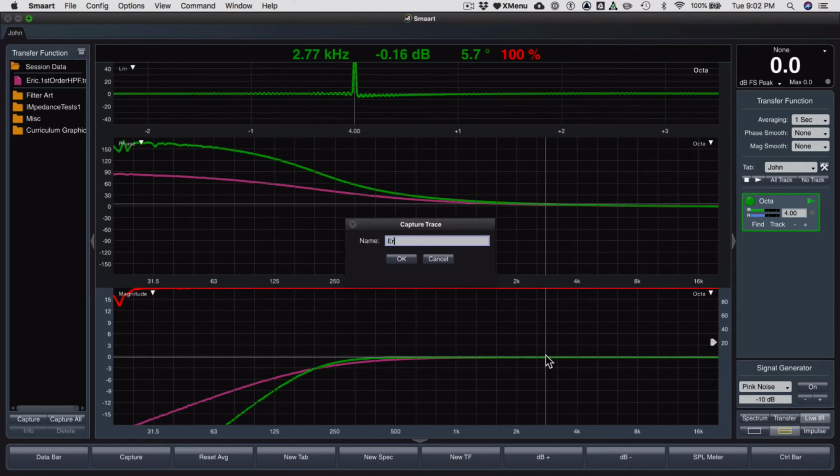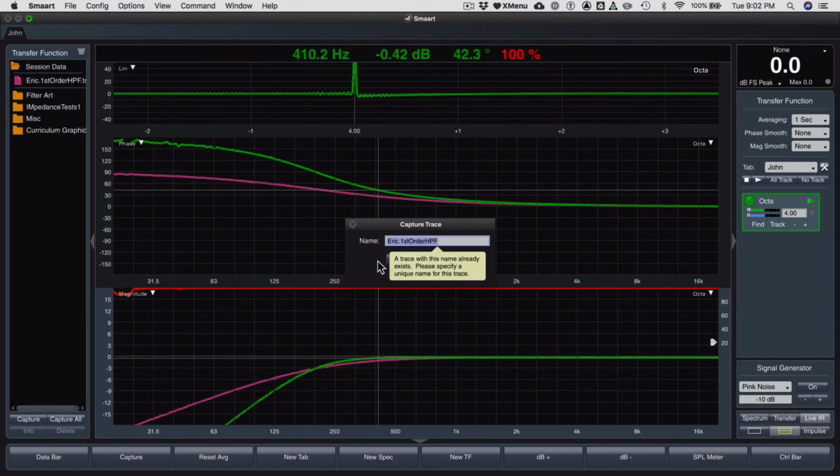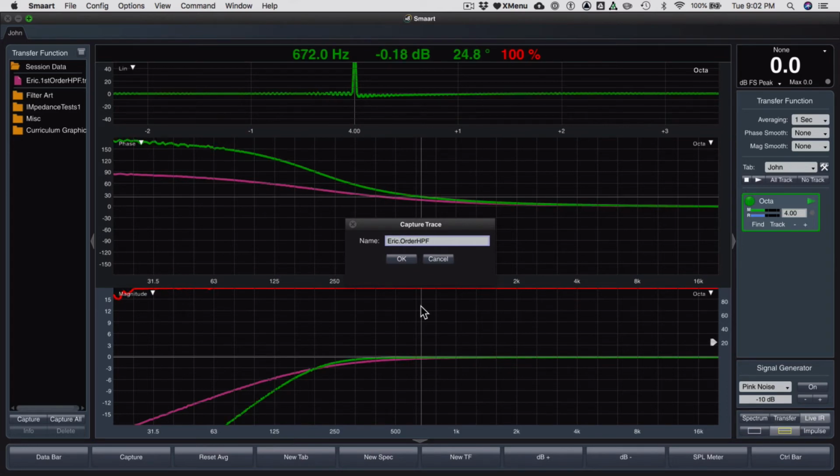And let's try Eric dot, and I'm going to do that paste. Oh, sweet. I don't have to do that 20 times. And really, oh, it's second order, right? Second order HPF, because we've made a second order. And we're going to continue on.